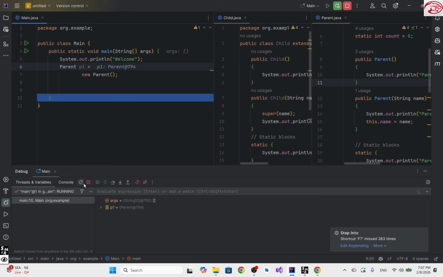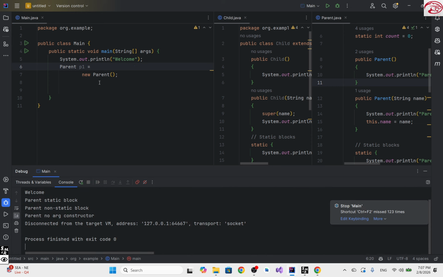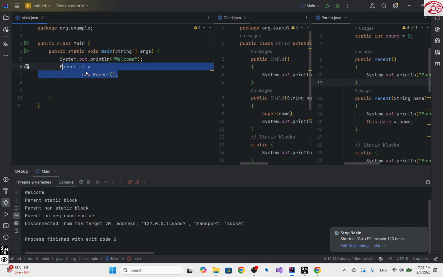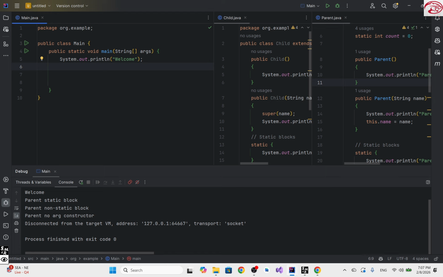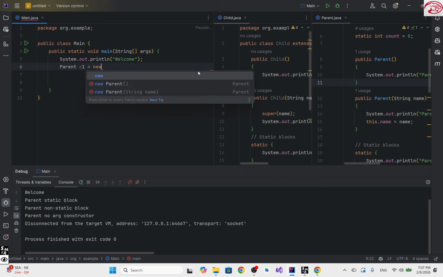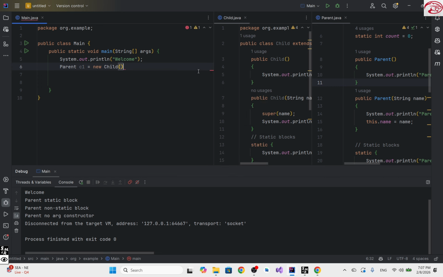So now what happens if I stop this one? We know that in inheritance and object orientation, a parent class reference variable can hold any of its child class objects, right? So right now we have only one child class. I can say Parent child1 equal to new Child. I'm using a parent reference variable, but creating a child object, and I can definitely do that.